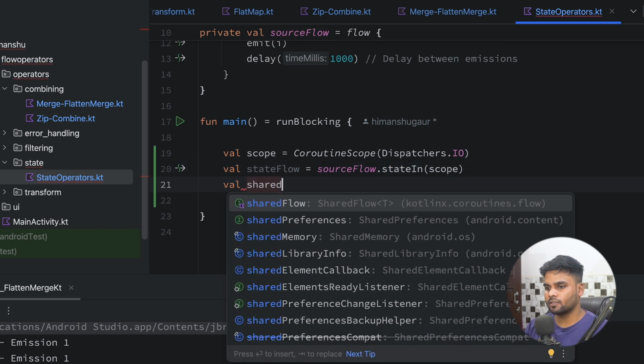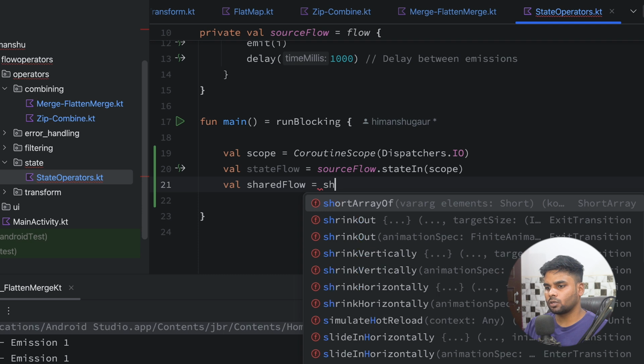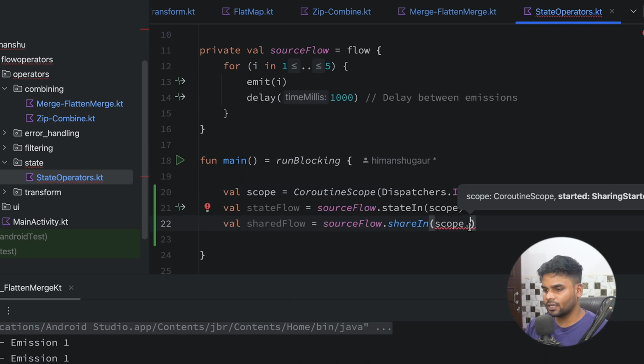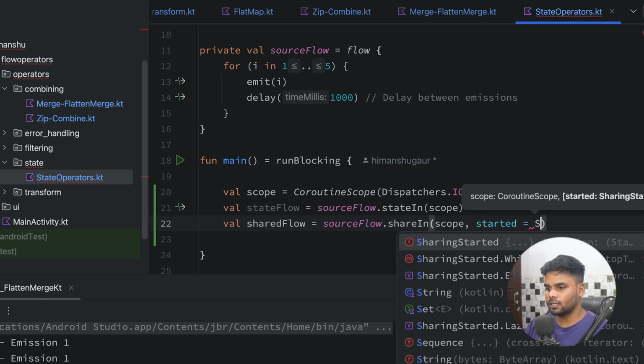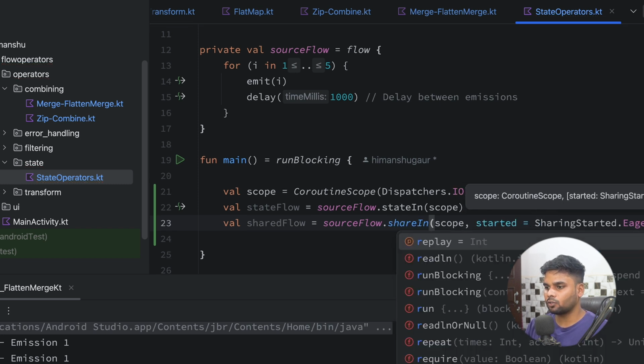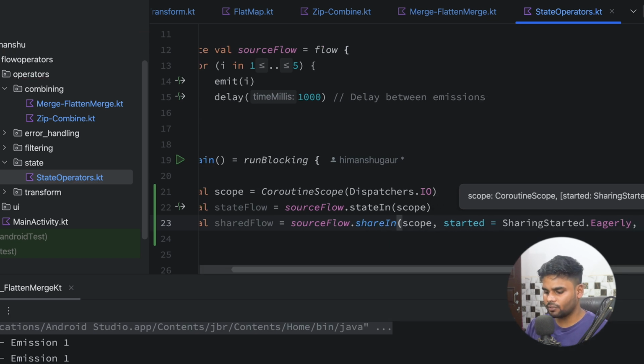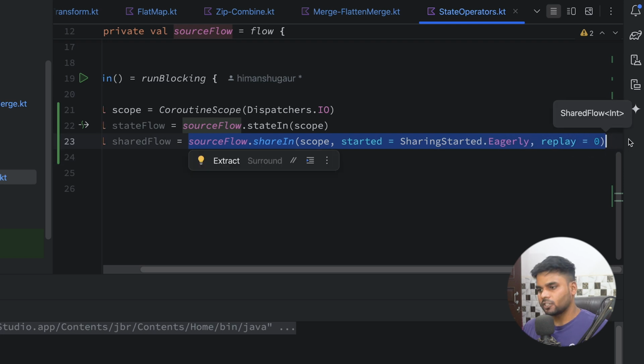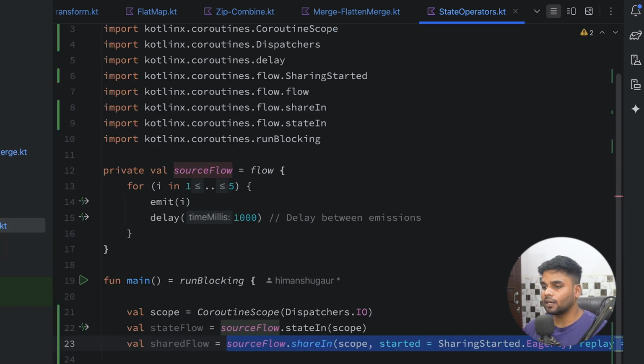Similarly, if you want to create a SharedFlow, you can use your sourceFlow. Then we have shareIn, pass your scope. The next thing is when you want to start the sharing of this flow, so I'm going to use started, SharingStarted.Eagerly. Also, if you want to pass the replay cache, you can, but for now I'm simply going to pass 0. Now your sourceFlow will become a SharedFlow. So by using these two operator functions, you can easily convert your flow into a StateFlow and a SharedFlow respectively.